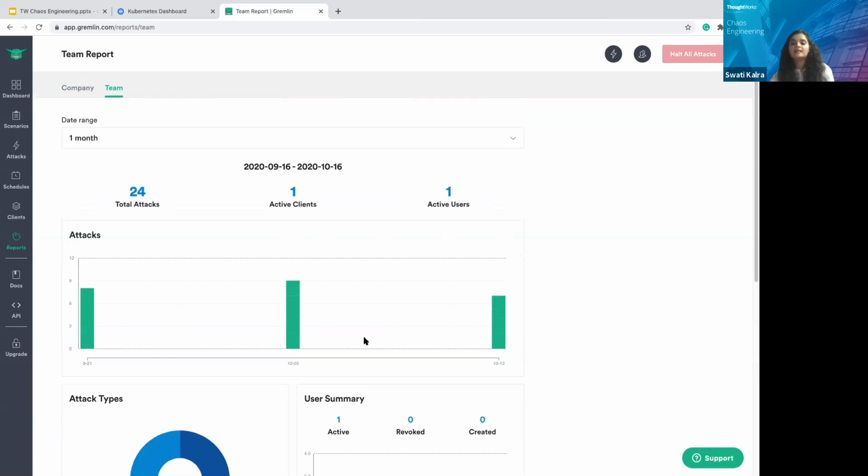Also, Gremlin has plugins that you can integrate with, and there are some monitoring dashboards also. So you can integrate Gremlin with those kinds of plugins and see better reports. Yeah, that was about the CPU attack. Any questions about this? All right, if not, then let's see the same attack using Chaos Toolkit.